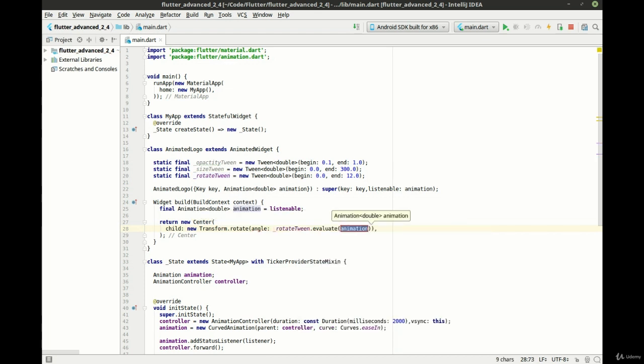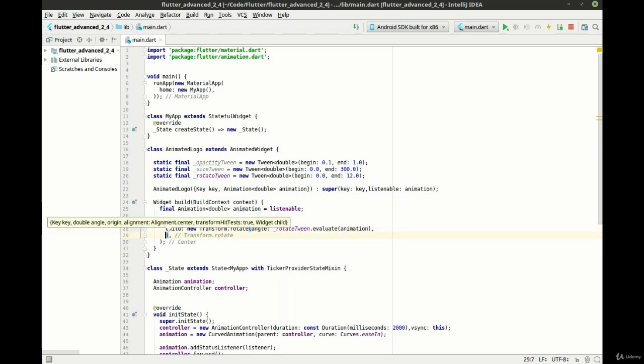What evaluate does is it actually says where are we in the current tween, and evaluate says, okay, out of the entire tween and given the state of the controller, where are we currently at, and then grab that specific value. And we're going to get that out of the animation. And let's actually do this. Drop this down.